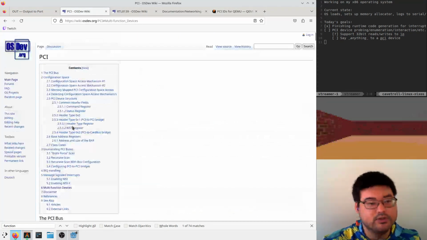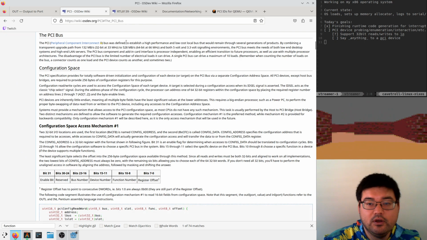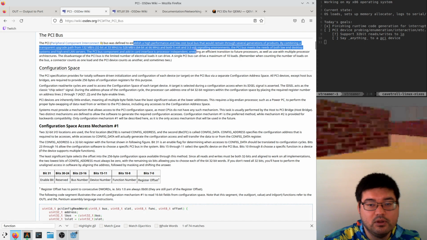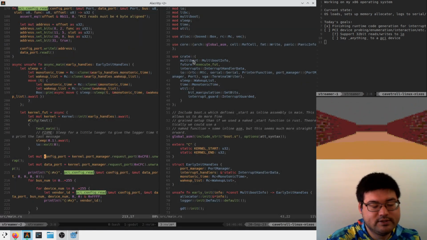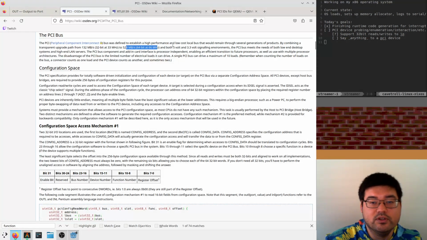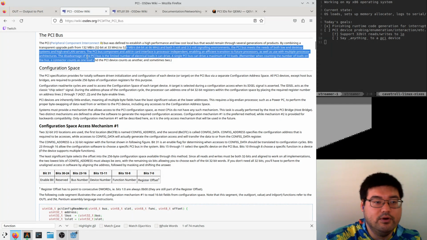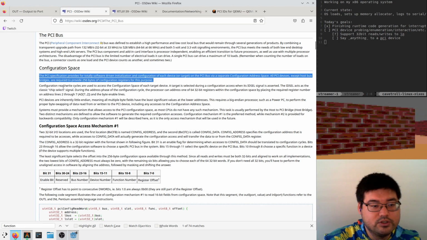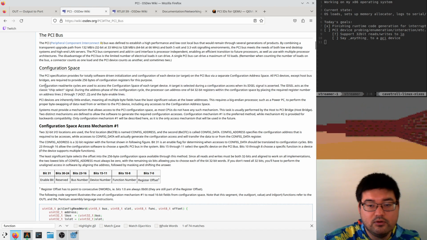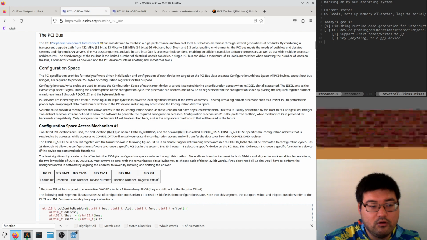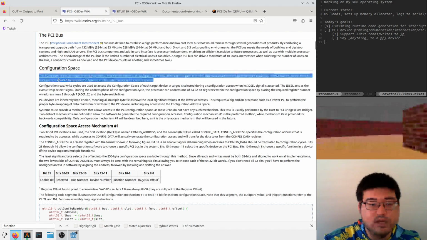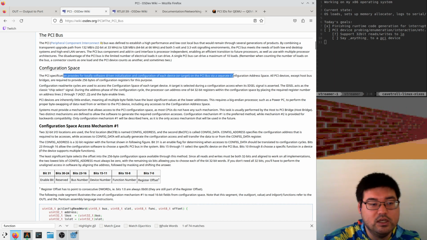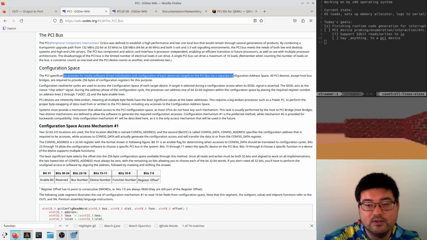Okay, let's see if we have to do something special here. The PCI bus. By combining transparent upgrade path from 132 megabyte, blah, blah, blah. Okay, I should finish reading this. 5 volt, 3 volt, PCI bus needs low-end desktop systems and high-end, blah, blah, blah. So they are just talking about the configuration space. This seems to work. It doesn't seem like I need to do any setup here for each target. Oh, maybe I do need to initialize PCI devices.